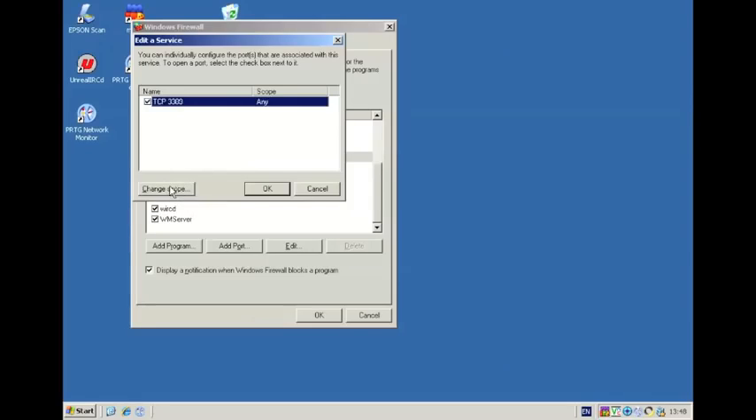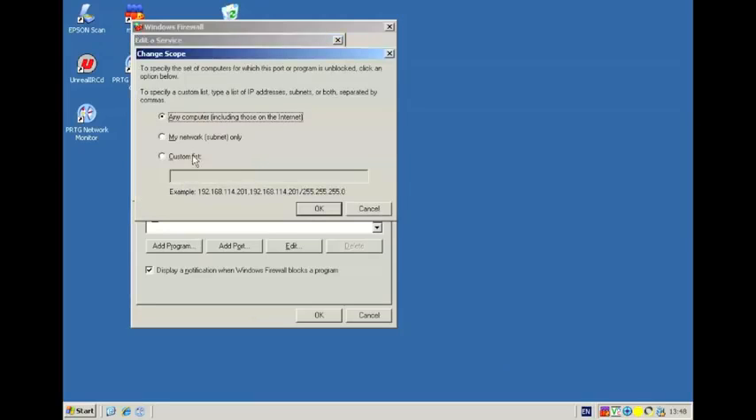But if you go to Edit, then change Scope, you see it's set. I've got it set on any computer, including those on the internet. You could change it to My Network Only, so pretty self-explanatory. Only allow computers that are on the same network to access it, or allow any computer in the world to access this computer. So I'm going to leave it on any computer for now. You choose which one you want to use.